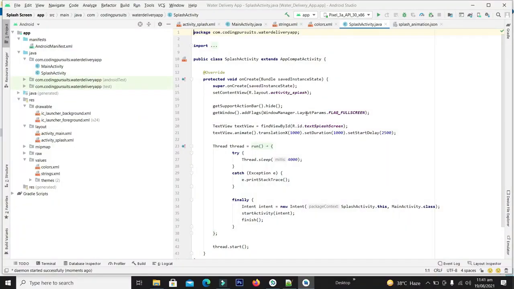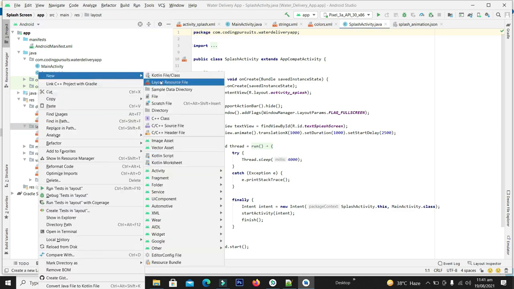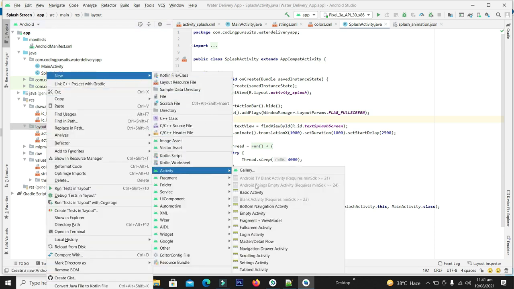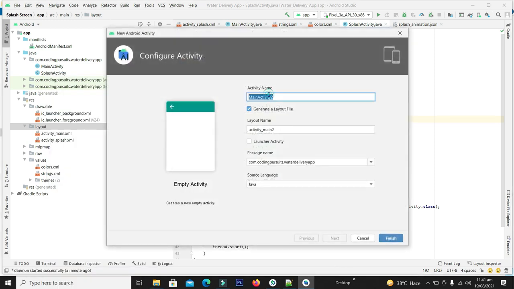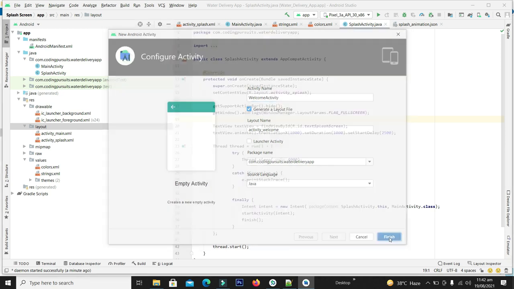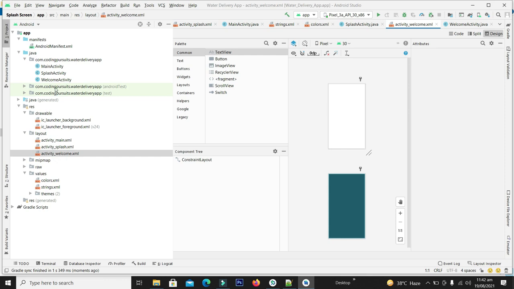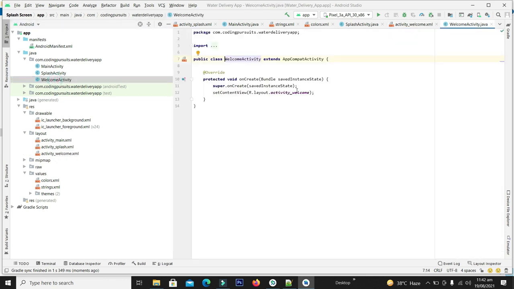So guys, this is the previous work we have done so far for our splash screen. Now it's time to create our welcome screen. For this, first of all, we will have to create the welcome screen activity. Click on layout. From new, go to the activity and select the empty activity. Name this activity as welcome activity, and click the finish button. As you can see here, our activity welcome.xml and the corresponding welcome activity.java file have been included in our project.